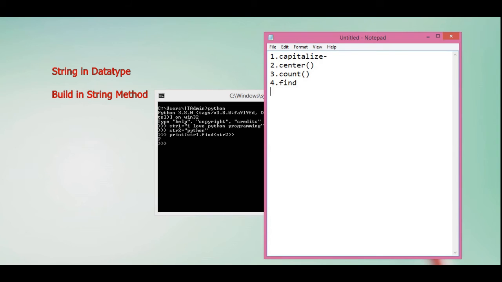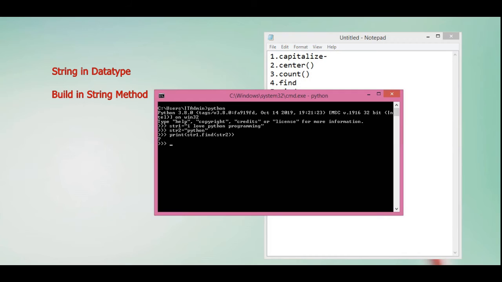Okay, the next one is index. The fifth one is index. Okay, what index will do, it will find the index value of the character. So I'll show you the same one. I'm just calling the string 1 and string 2.